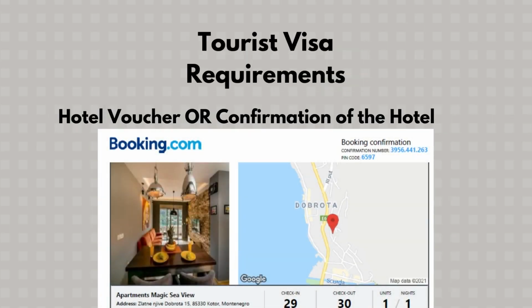He would also need a hotel voucher or confirmation of the hotel if he has already paid it. So this is a sample from booking.com. Take note that it has the booking confirmation number and the code here.